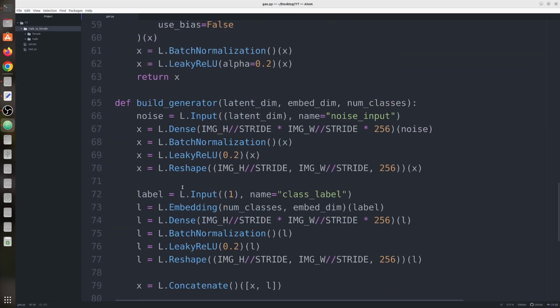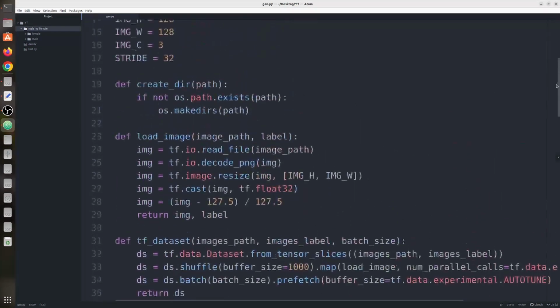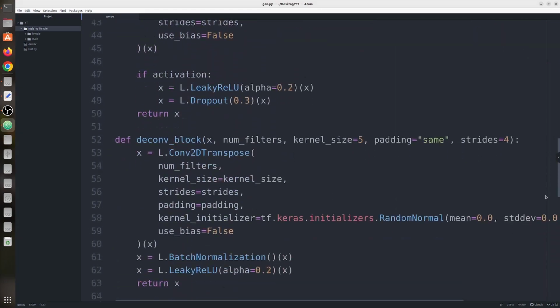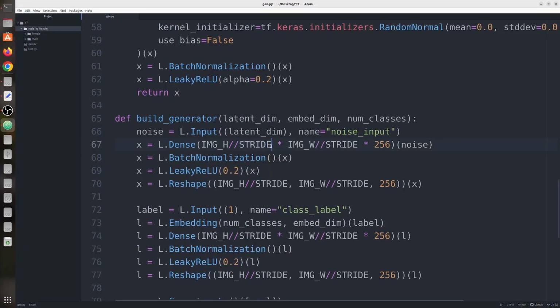Now let's dive into its layers. So first of all, we define noise. This would be the input. After that, we have a dense layer, and here you can see in the dense layer we have image height divided by the stride, and if you see, we have specified the stride value at the starting, that is 32. Then we have image width divided by the stride.